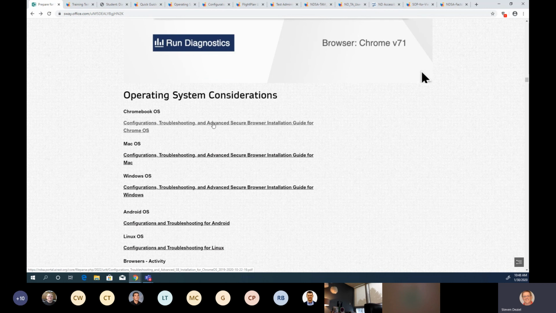If you're testing with Chromebooks, you're going to go through this guide. Look at all the configurations, the troubleshooting, and the secure browser installation guide for Chrome OS. Step-by-step screenshots, everything you need to know on how to install the secure browsers and make the configurations on Chromebooks.